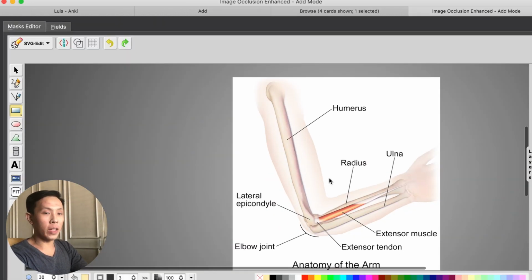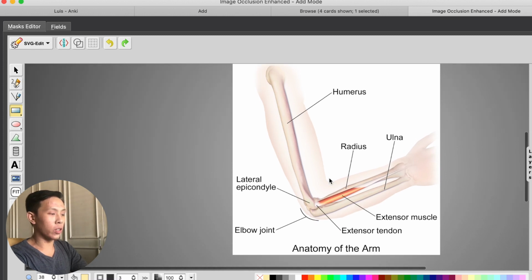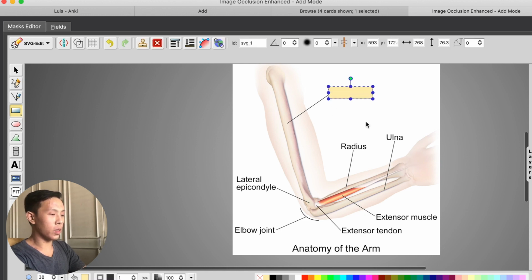So here I have open an image I downloaded from the internet of the human arm, and it's showing the different parts of the human arm, and it's labeled accordingly. So what you can do with the image occlusion add-on is that with the rectangle tool selected here, you can draw rectangles to cover the labels so that you can test yourself on whether you can identify which part the label is trying to name. So for example, as a test, we'll just cover the major bones of the human arm and forearm.